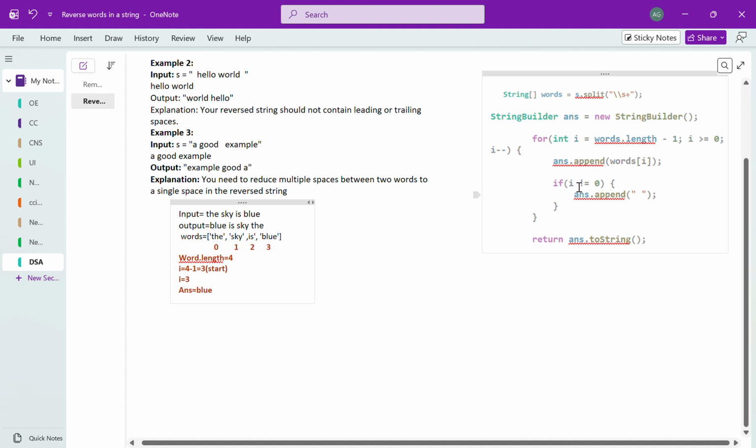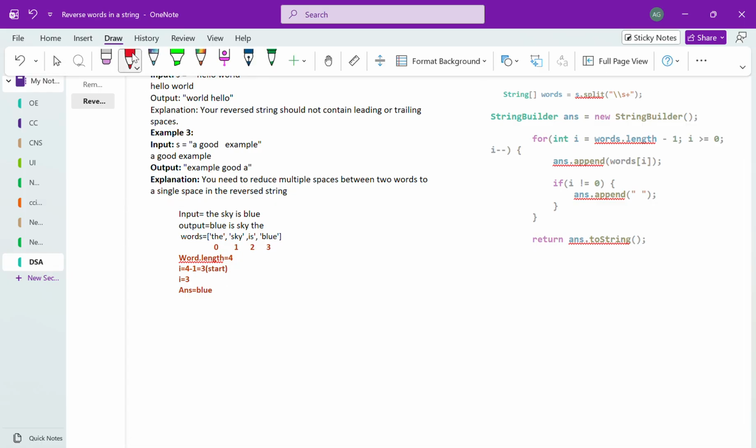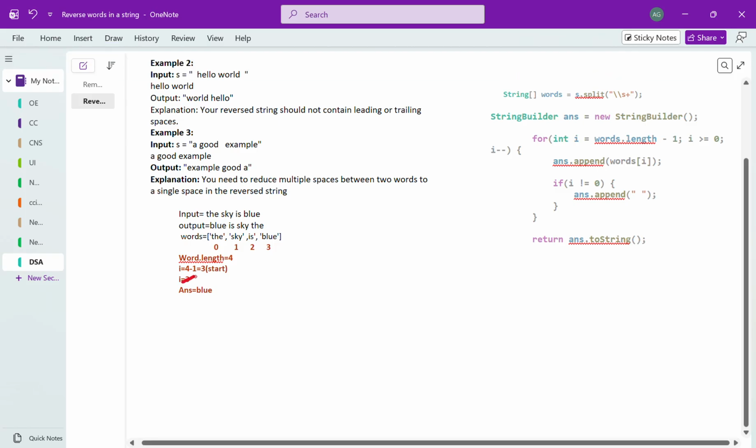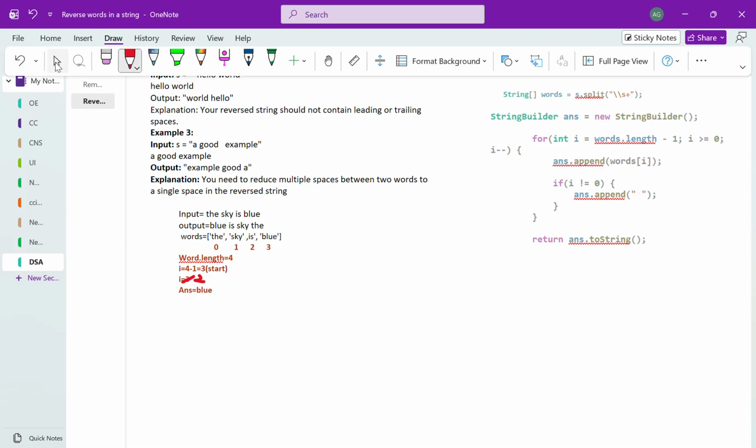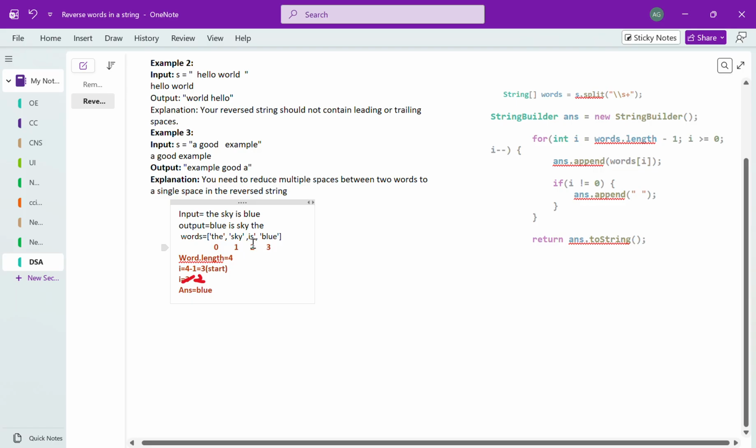Okay, now it goes to the for loop and it takes i minus minus, so your i now becomes, from 3 it decreases and becomes 2. Okay, so now your i is at "is". So 2 is greater than or equal to 0? Yes. So it will append the sentence with "is". Now it will go to the if statement: is 2 not equal to 0? True. So it will add a space.